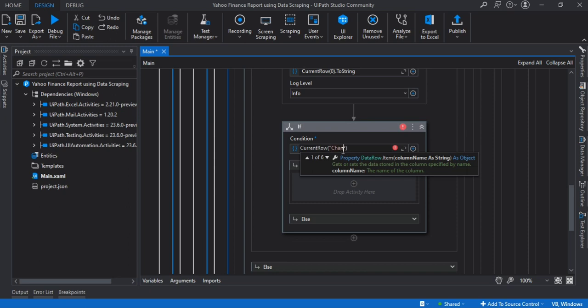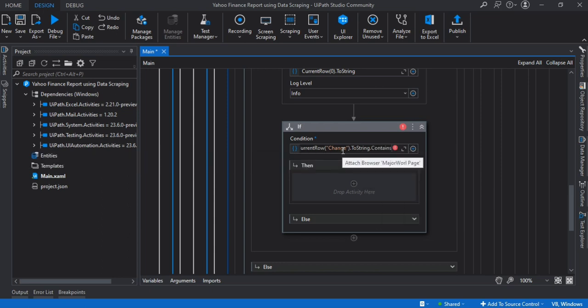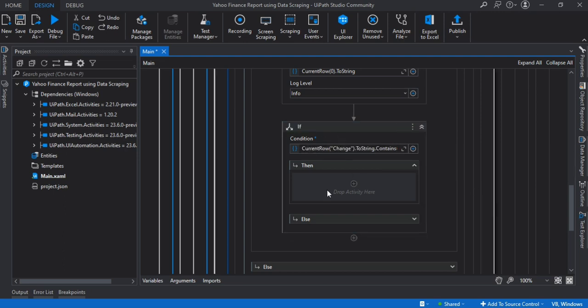So in the change column, we want to check. So change dot to string dot contains. I'm going to check whether the change column contains the plus symbol or not. And if the plus symbol is present in the change column, then we need to change the content of the name column.